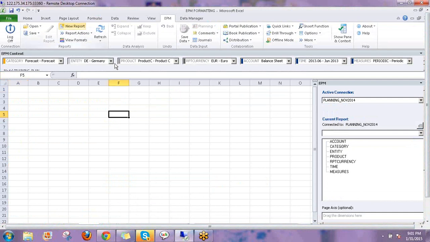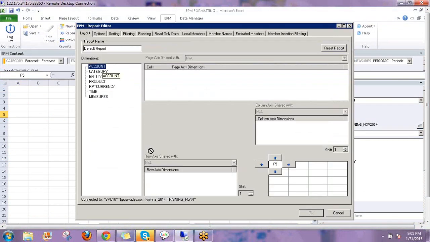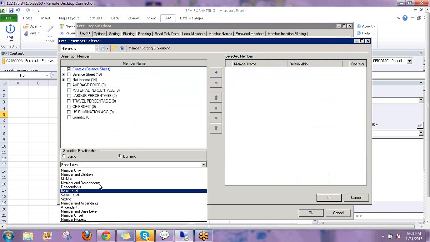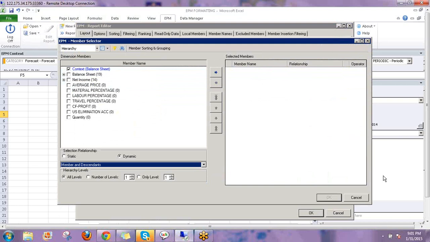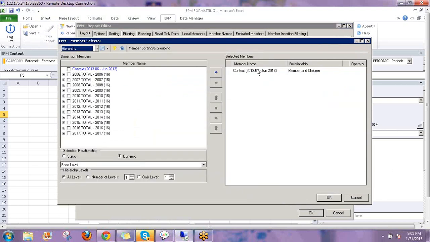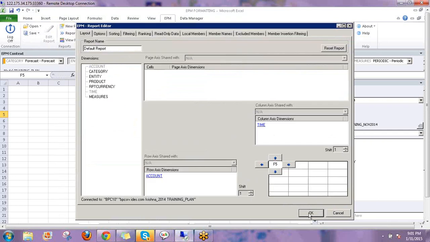I'm developing some report. Previously we discussed, suppose I have a requirement like this. In account I am taking a balance sheet, member and descendants. Time, I'm okay.